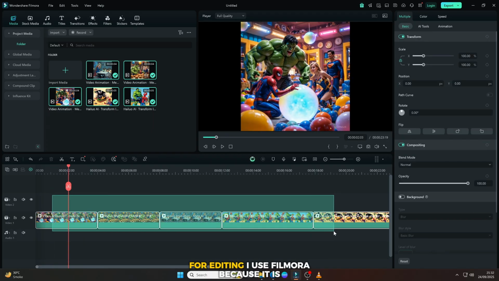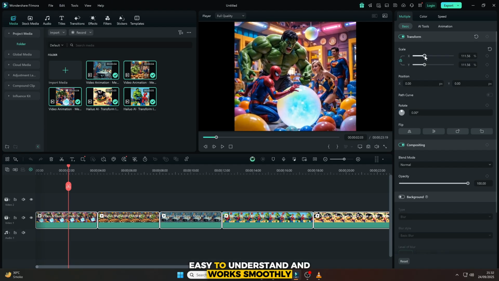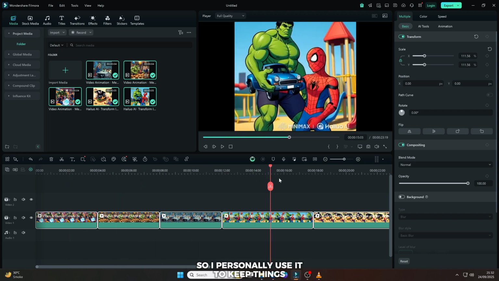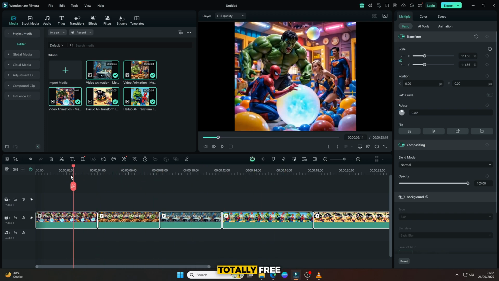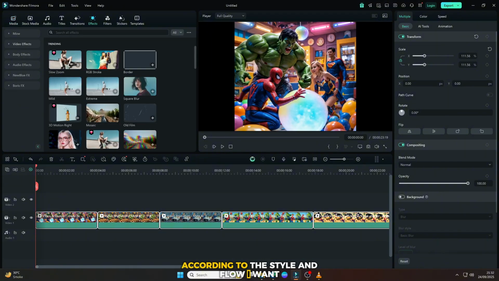For editing, I use Filmora, because it is very simple, easy to understand, and works smoothly. You can find versions of Filmora available on many software websites. So I personally use it to keep things totally free. First, I import all of my generated videos into Filmora and arrange them one by one according to the style and flow I want. After arranging, I go straight into the effects section.